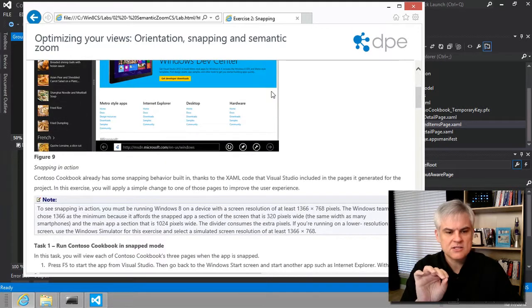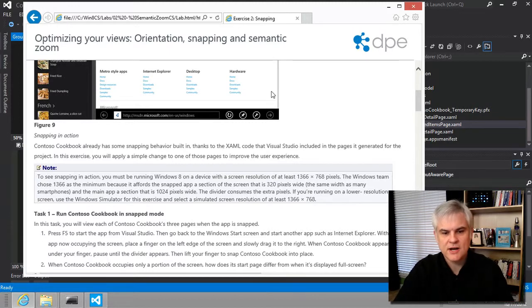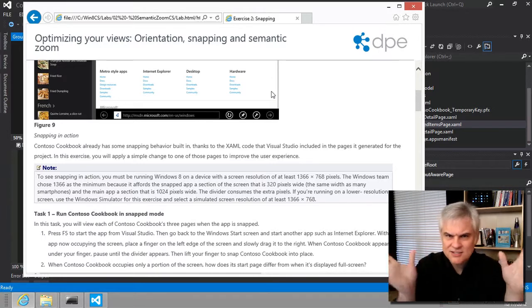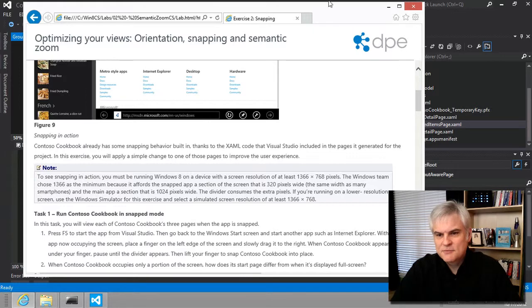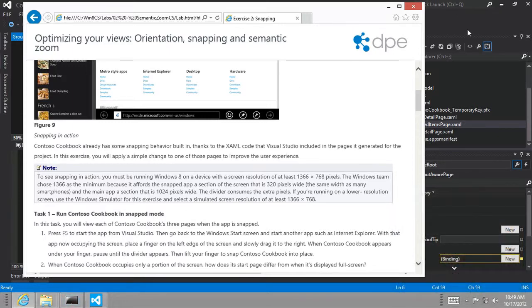Secondly, it talks about the minimum screen resolution in order to get snapping to work. So make sure you're on a device, or a development machine, that's at least 1366 by 768. Otherwise, it just won't work. You'll be trying to use the snapping maneuver by hovering your mouse cursor over and pulling it, and it'll just ignore it. Trust me, I spent a half hour trying to figure that out on my own one time. All right, so let's go ahead and take a look at what the app looks like right now.